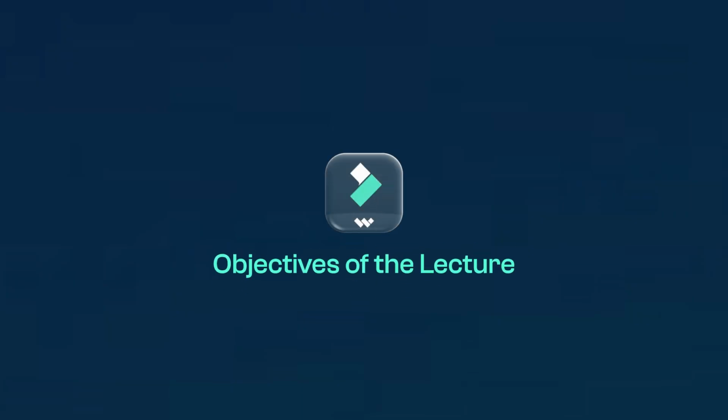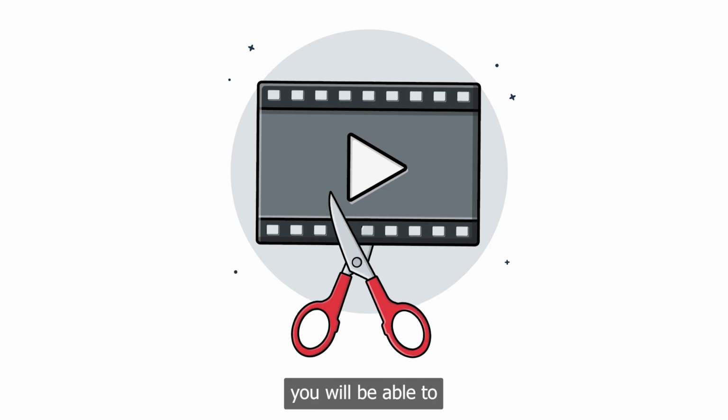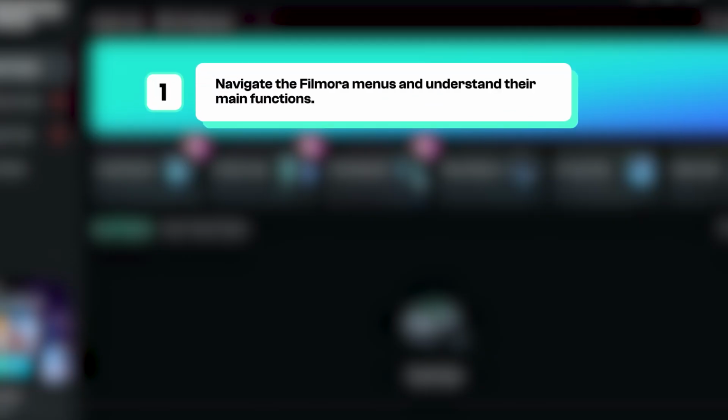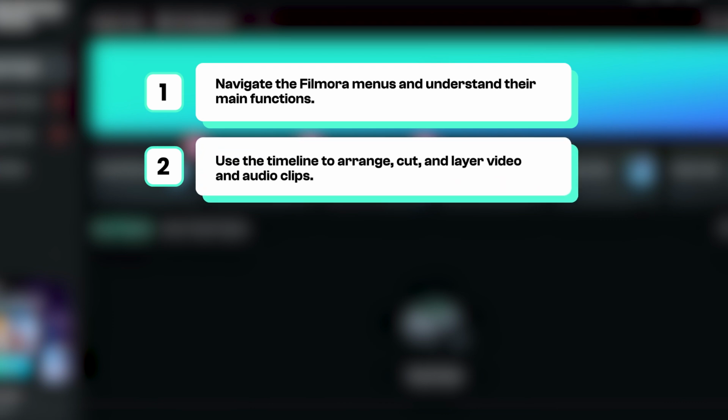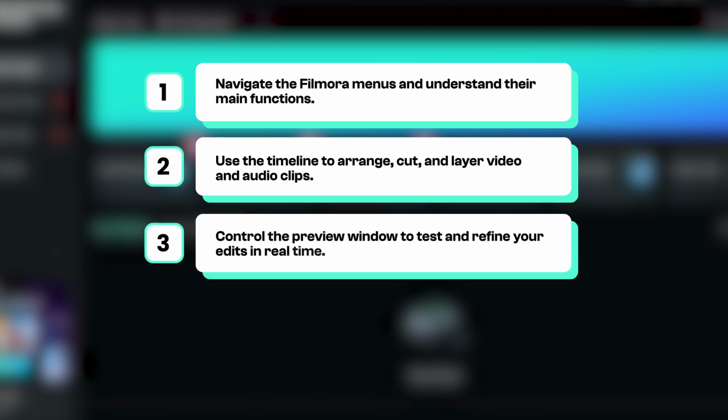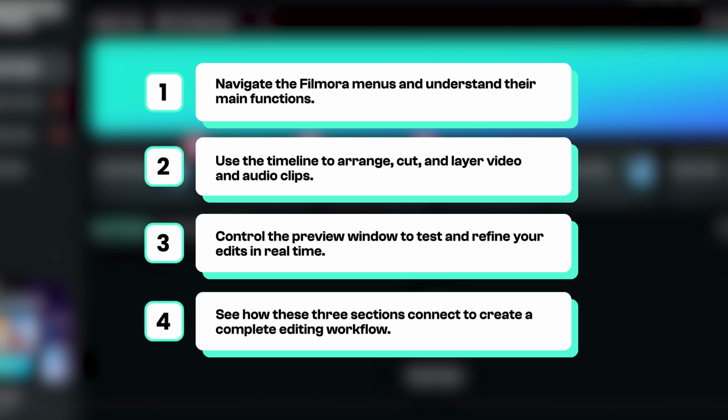Objectives of the lecture. By the end of this lecture, you will be able to navigate the Filmora menus and understand their main functions. Use the timeline to arrange, cut, and layer video and audio clips. Control the preview window to test and refine your edits in real time. See how these three sections connect to create a complete editing workflow.